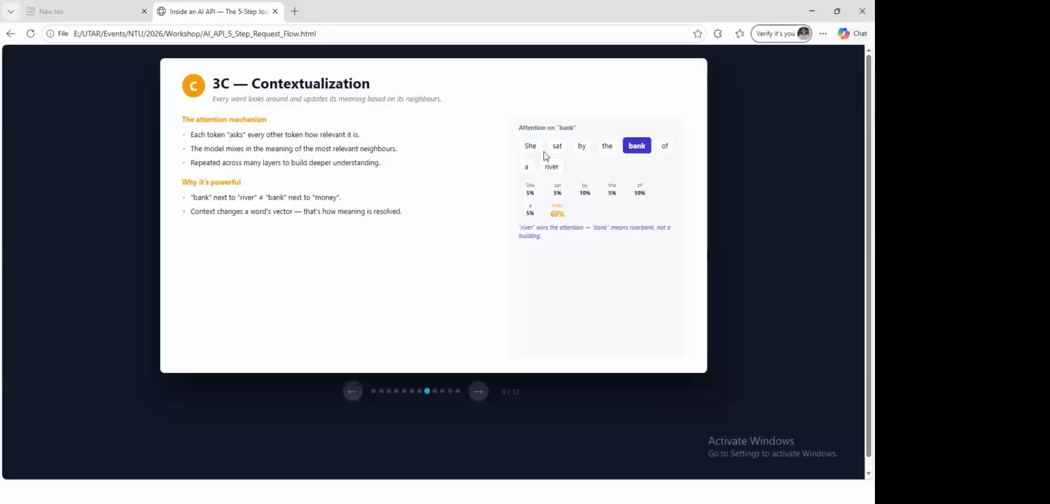So here, "she sat by the bank of a river", the attention will be on the river, which means that it's not the building. So it means that it's a river bank. Okay, so it tries to gather what the neighbor IDs are, then it provides the meaning of it.